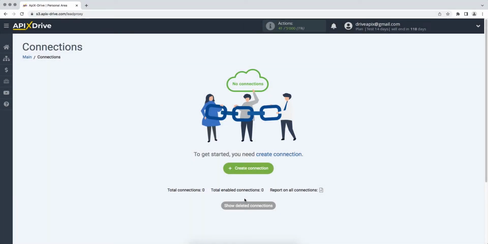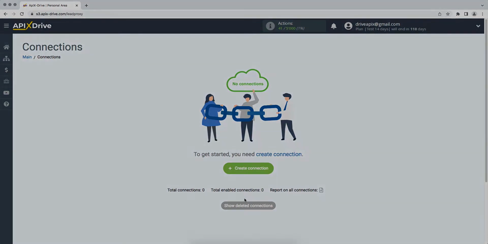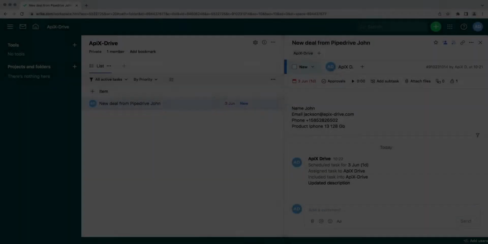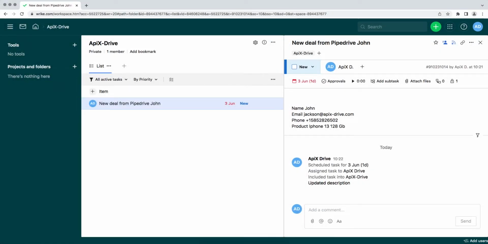Today I will tell you how to set up data upload from the Pipedrive CRM system to Wrike. This is necessary to automatically transfer new deals from Pipedrive to other systems. For example, in Wrike, create new tasks every time a new deal is added to Pipedrive. It is convenient to store, process and interact with them in every possible way in the future. Now let's move on to the setup.